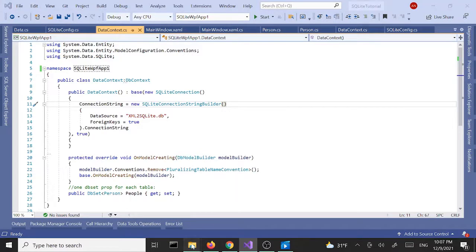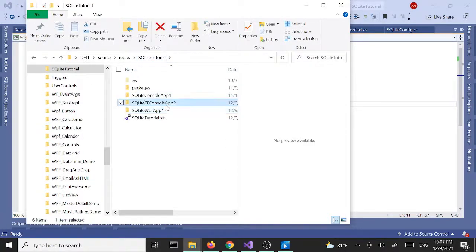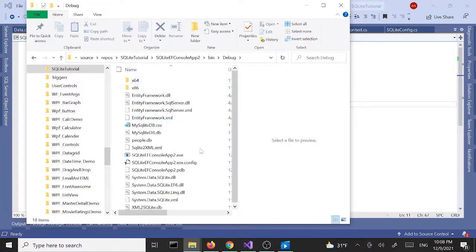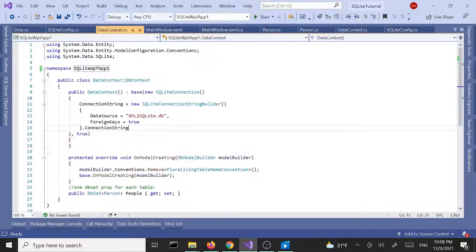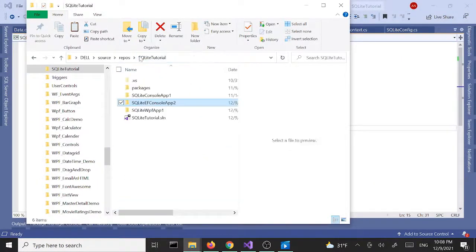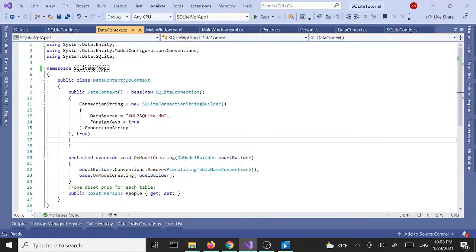So what I'm going to do is delete this. Oops. Did I delete it? I think I did. And then I'm going to go back to our other projects and copy the database from there, because right now we have an empty database. This one here, the last one we used, XML to SQLite. You can use any of these as long as they have the person object in there, and then you have to change the name here. So I'm gonna go back to that folder, WPF app bin debug, and paste in here. Now we should be okay, I think.